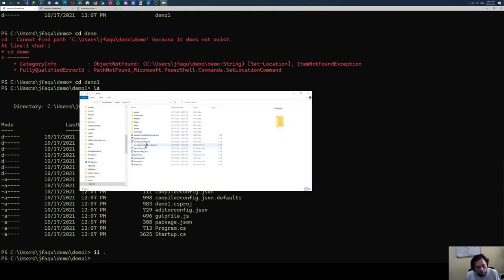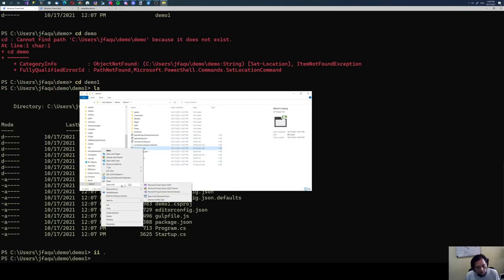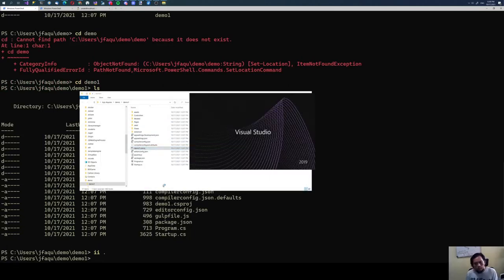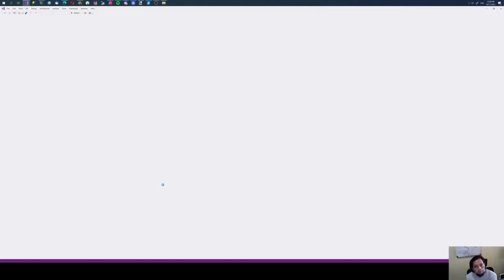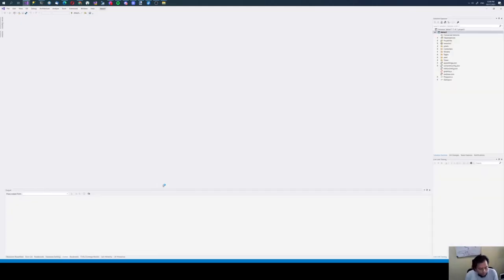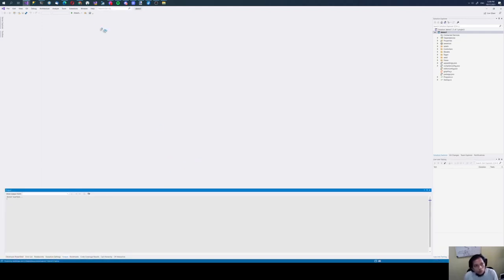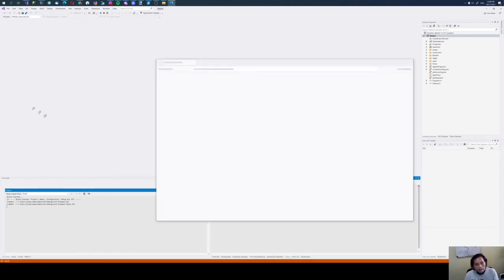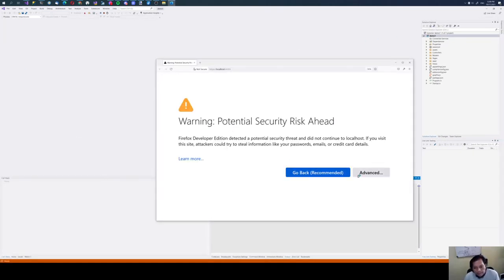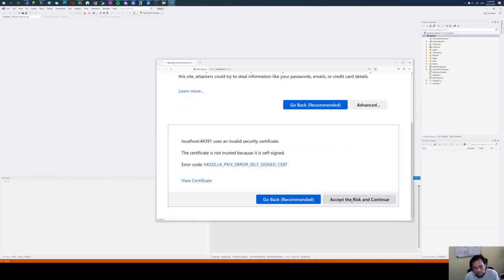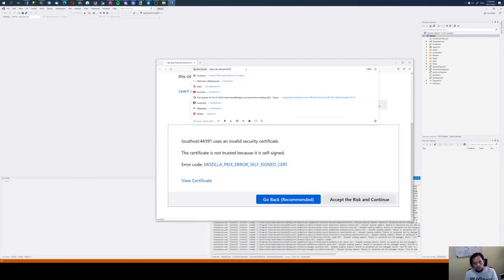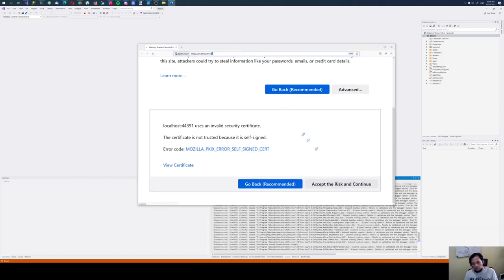It should contain a csproj in here. There it is. I'm gonna open it with Visual Studio 2019, and we're gonna run it for the first time. Okay. So I'm gonna hit F5. Now it's running. And accept the risk and continue because it's HTTPS locally.